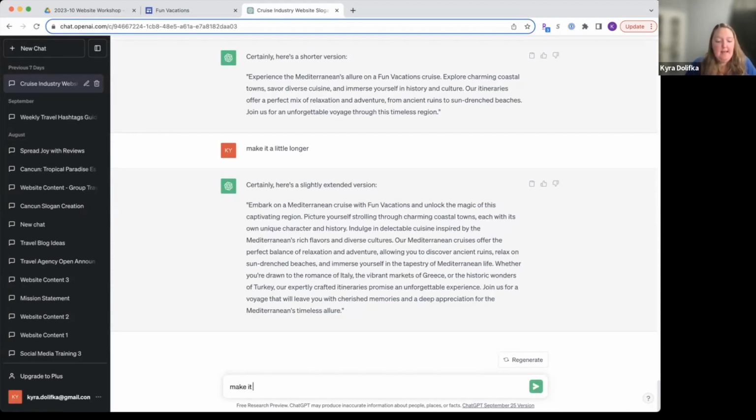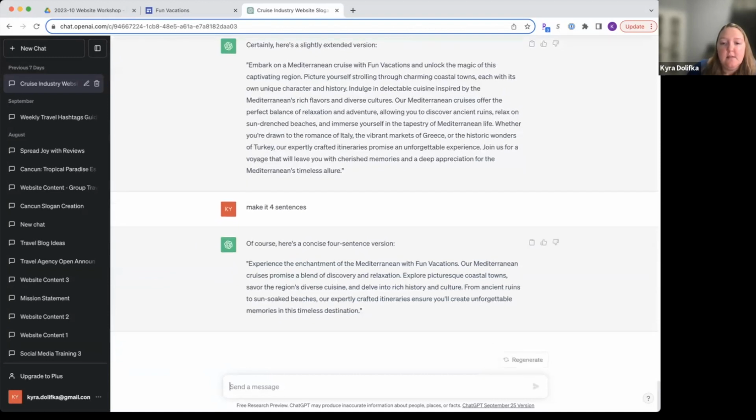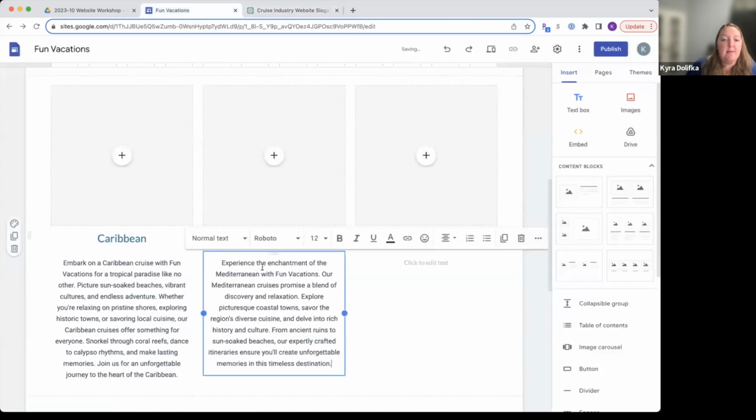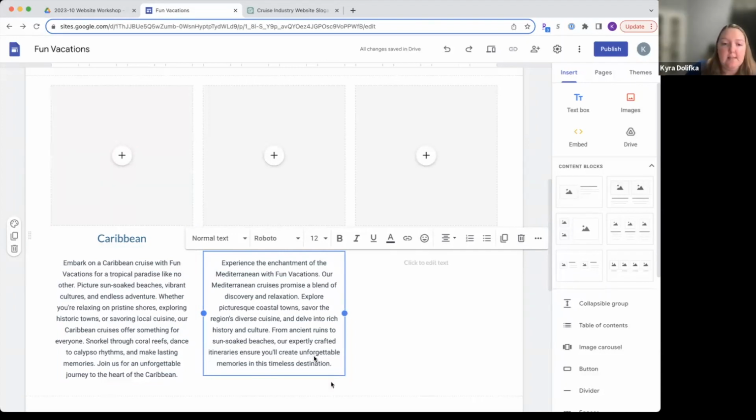Let's see if we can make it 4 sentences. We'll see if it can do this. That's better. So we've got coastal towns, cuisine, rich history and culture. This seems pretty good. Seems pretty accurate as well. So let's go ahead and copy this over here. It might be a little bit too short, but that's okay. They're pretty close. What we don't want is it to be unbalanced. We do want them all to be approximately the same length so that it looks pleasing to the eye.